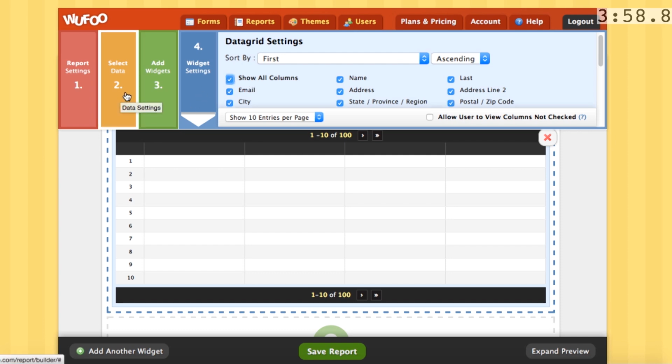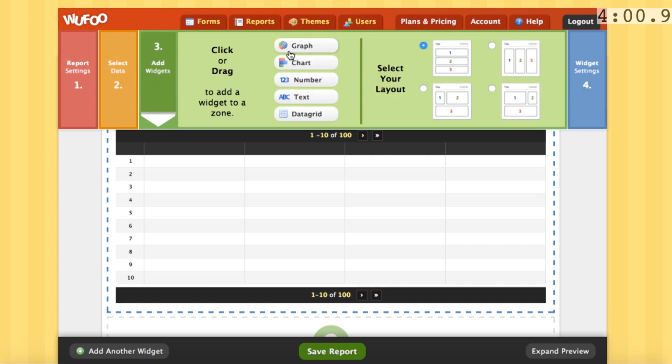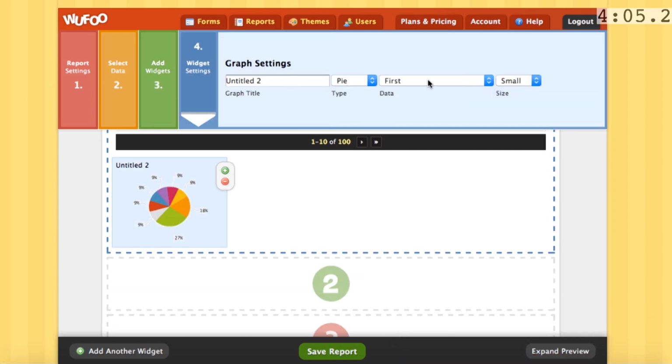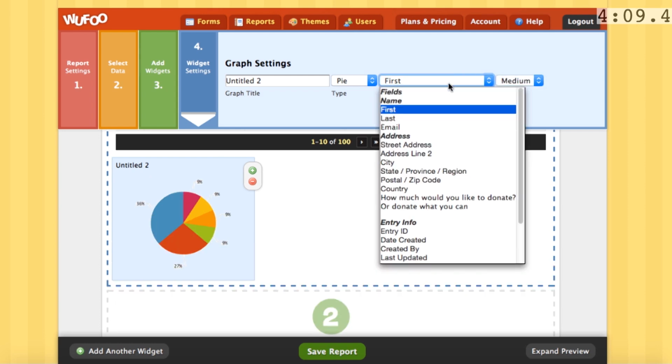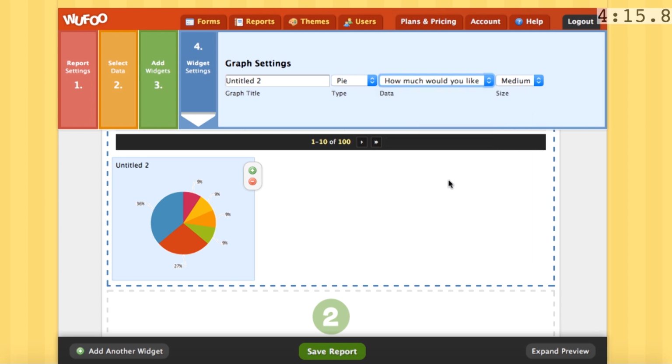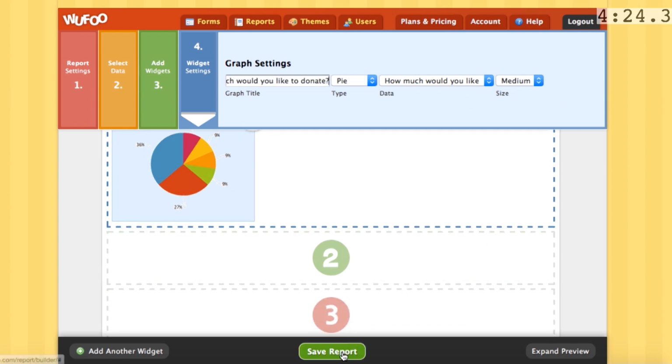And then I'll add a graph widget, which will show for a specific field. I'm going to make this a pie chart, basically. Make it a wee bit bigger so it's not proper small. And choose the field about how much you would like to donate. I'll give that a quick name. And then that is sorted, basically. And what that will do is pull all the data from that field and show it in a graph.